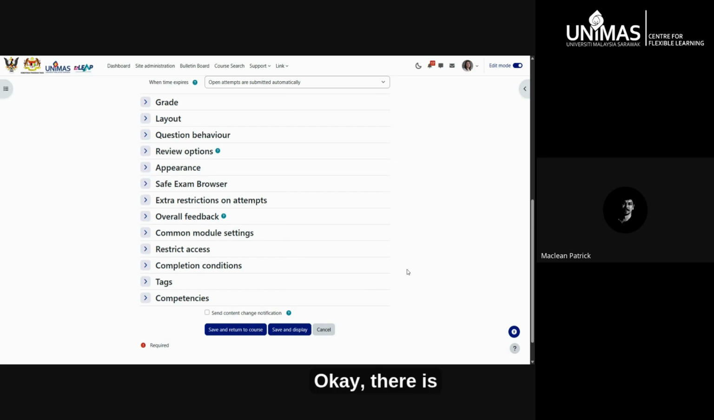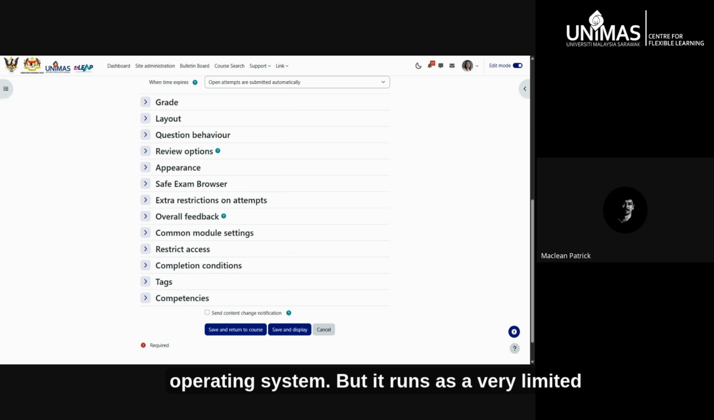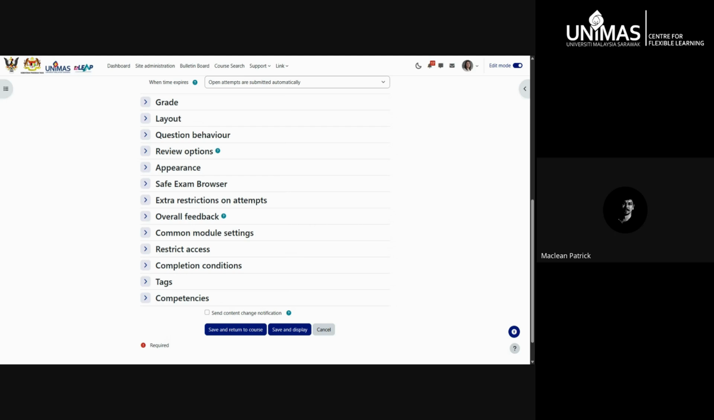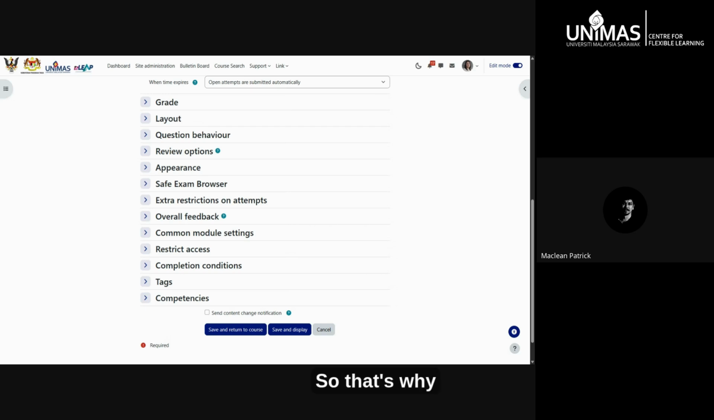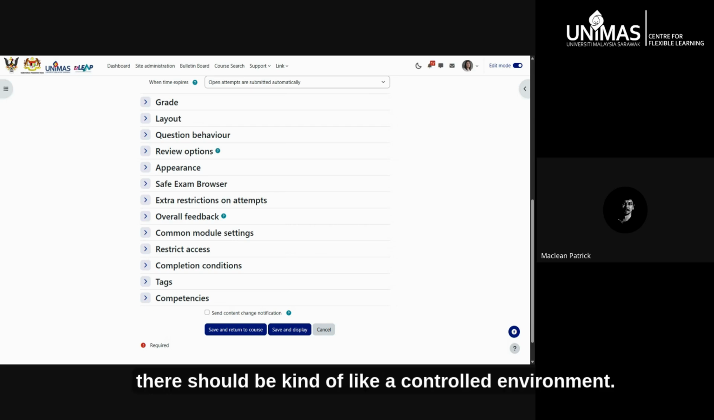Okay, there is support for Safe Exam Browser on the iOS operating system, but it runs in a very limited mode on Apple products. For Android, there is no app that can run Safe Exam Browser on an Android device. So that's why it is better that when it comes to quizzes, there should be a kind of controlled environment.